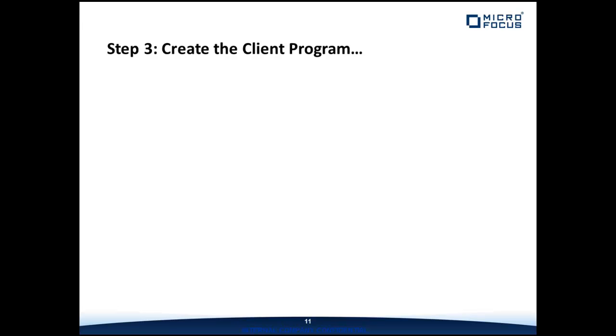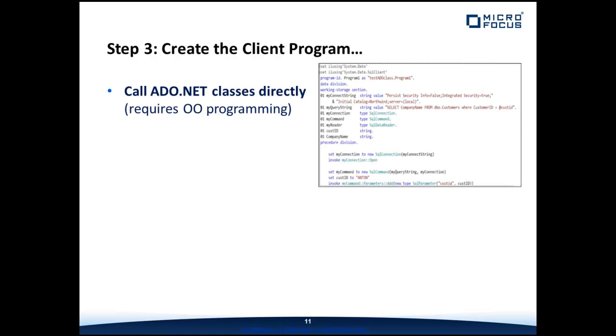There are two methods that you can use to access ADO.NET within a Visual COBOL managed .NET program. The first method is to get down and dirty by coding the calls to the ADO.NET classes directly. This is a viable method to use, and you will find many examples available on the internet of how to do this using C# or VB.NET. This does require object-oriented COBOL programming knowledge, as you must use the invoke and set statements to call available methods and set properties directly within these data objects.